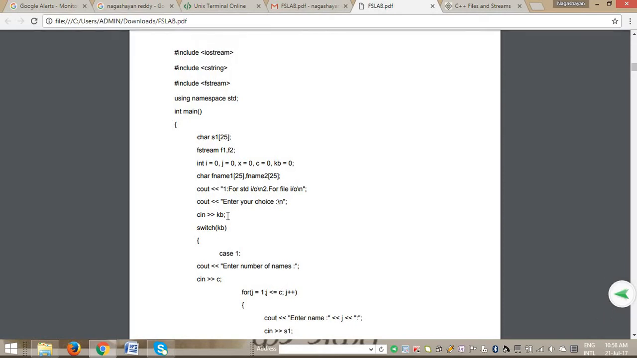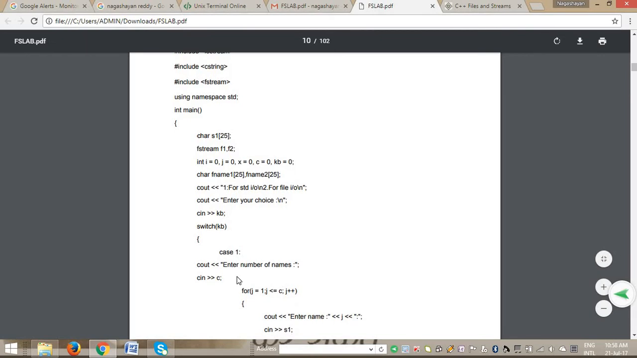Firstly, it will ask to enter the choice, whether we need to take input from standard input or from a file. We need to enter the choice here. According to the switch cases, if the user chooses that he needs to take input from standard input, then it will go to case 1.